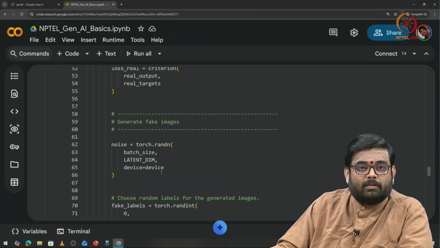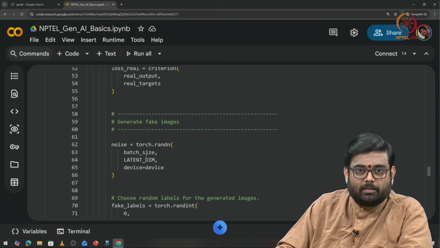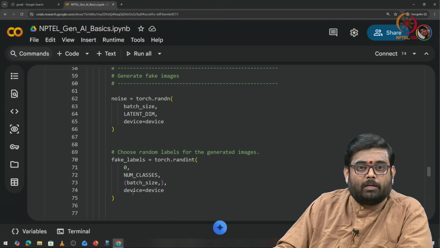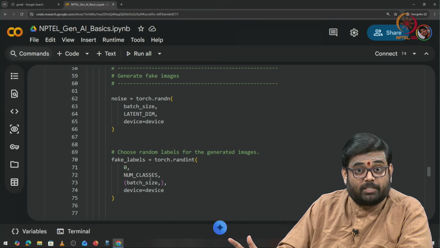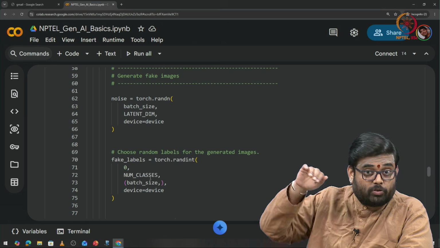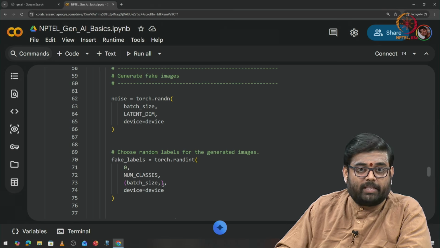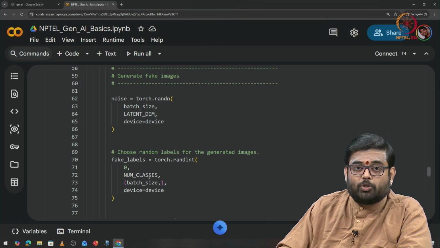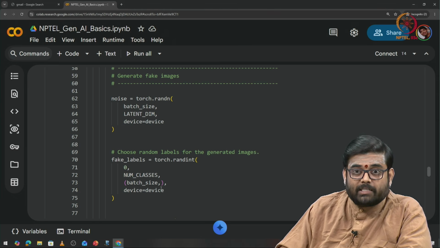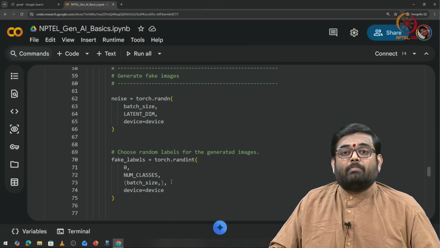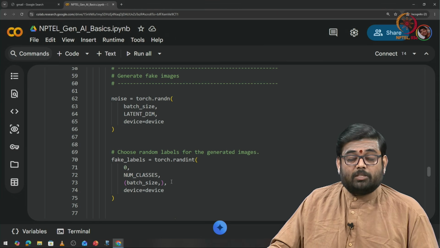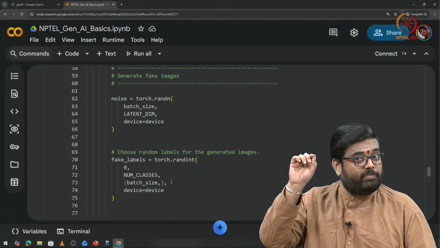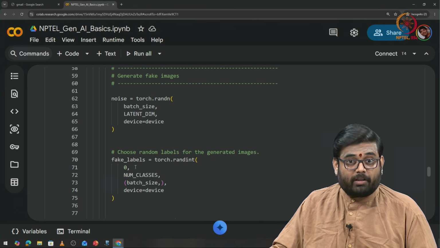Now you take the noise. For that you have to generate the labels now, because you need to pass it through the generator, so you need to specify the label. So torch.randint, starting from 0 and then the number of classes, which is 10. It will generate random integers from 0 to 9 for whatever the batch size is. So now you have got the random label vector, in which each element will be an integer between 0 and 9.